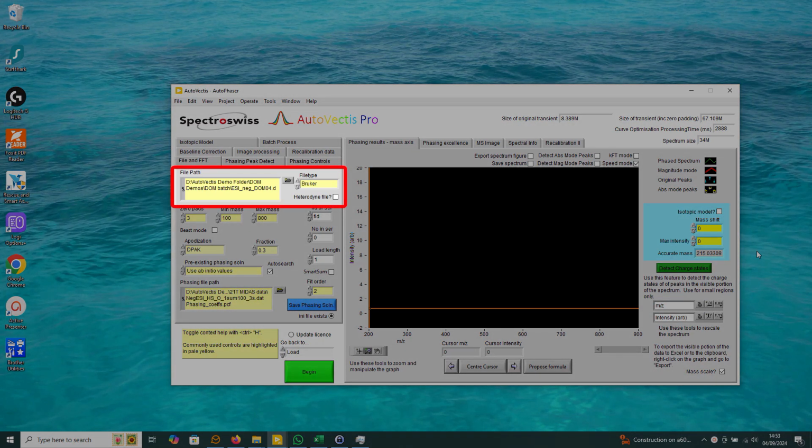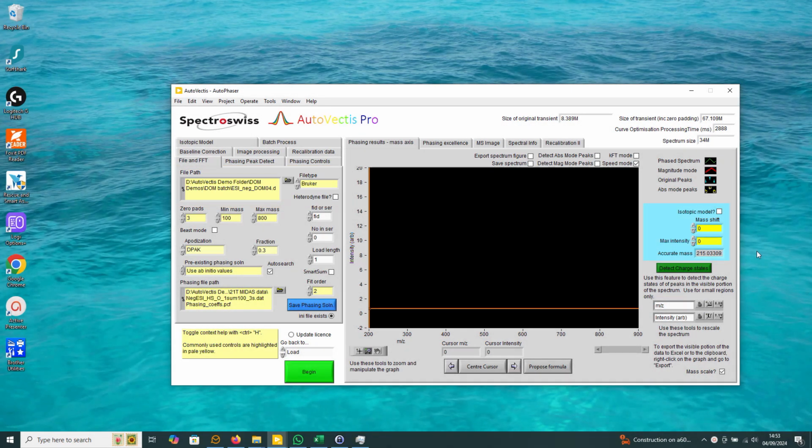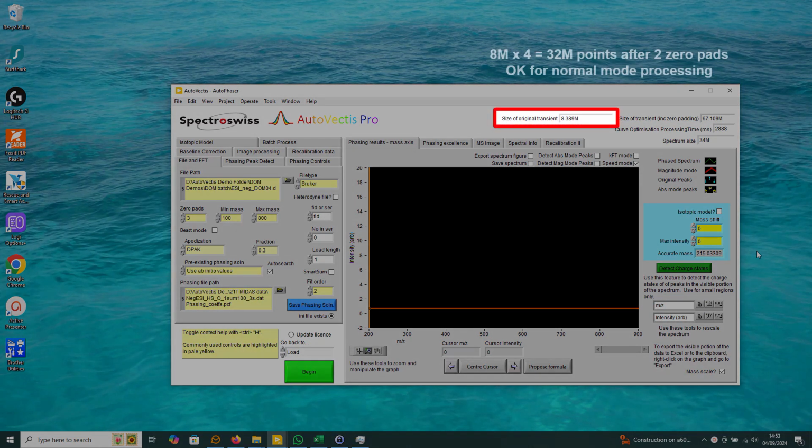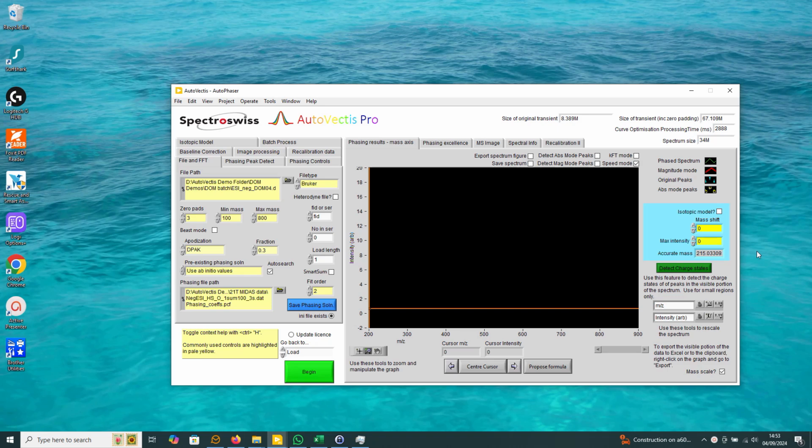We'll use this Bruker file for demonstration. Here you can see this file has a transient that is short enough that we could process it through the normal processing routes. But in this case we want to process it with 3 zero pads, and that will take it up to 67 million points in the transient before Fourier transform, and that's why we'll need to process it in Beast Mode.